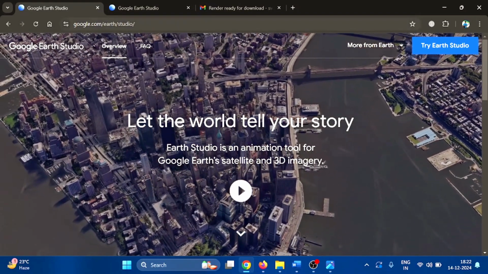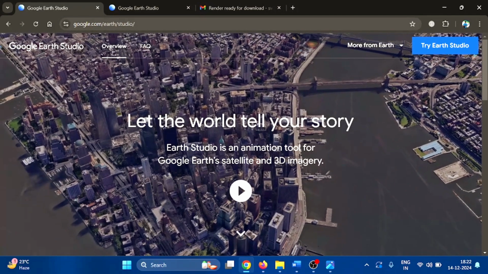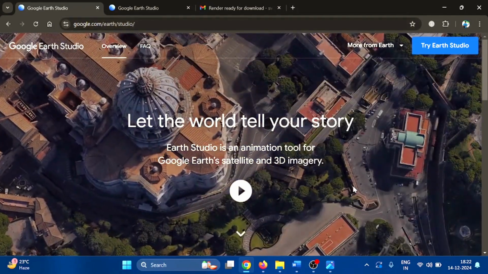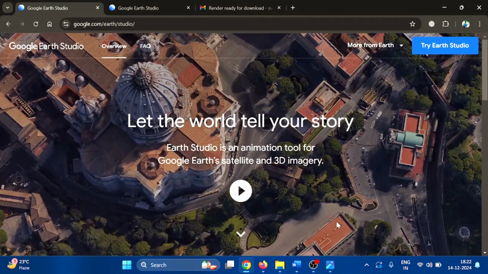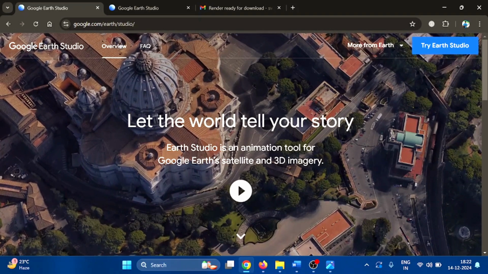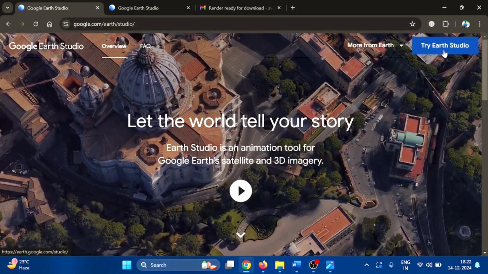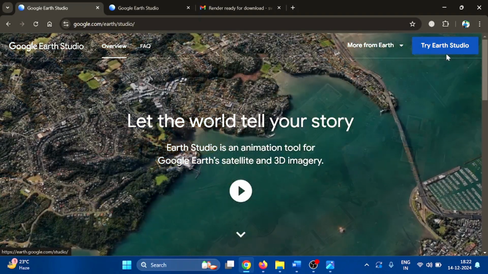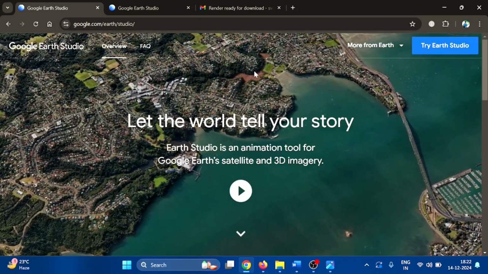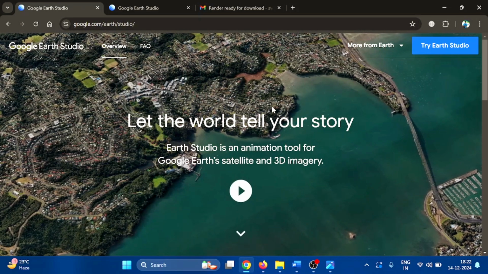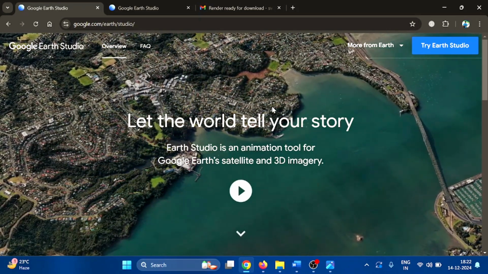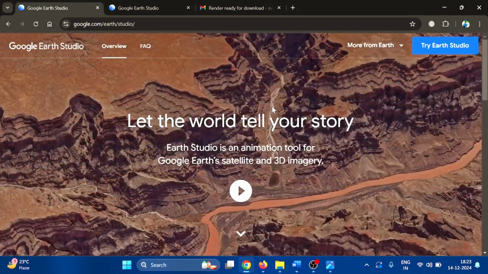in the Chrome address bar type google.com/earth/studio and press enter, and you should land on this page. And if it is the first time you are using Google Earth Studio, you have to press try Earth Studio. This blue color button, you have to click on it, and you'll be required to fill up a form and submit before you get an approval to use Google Earth Studio.